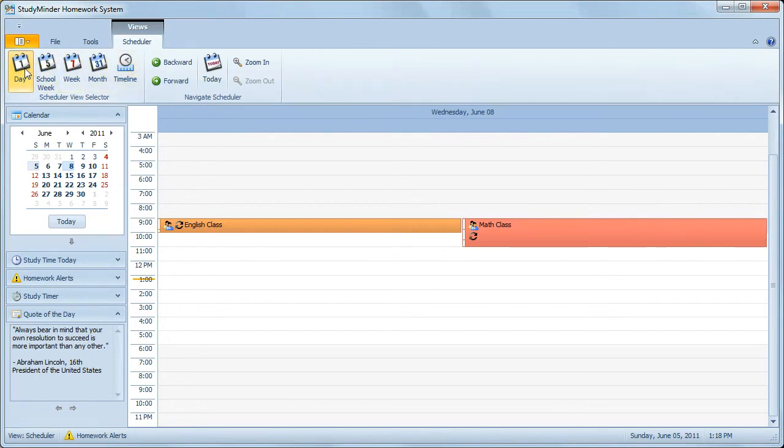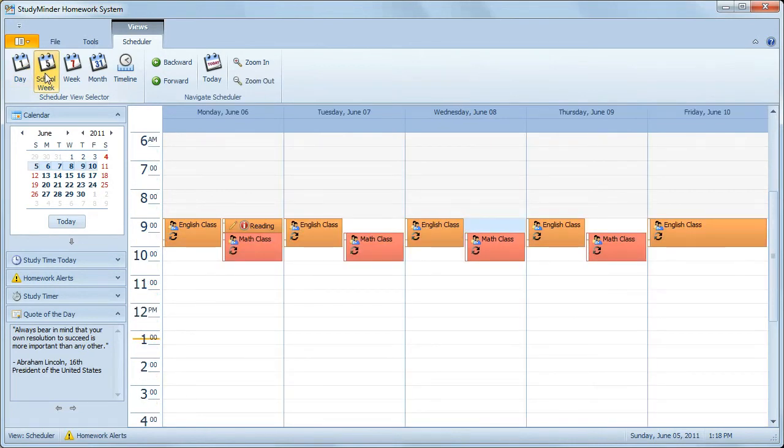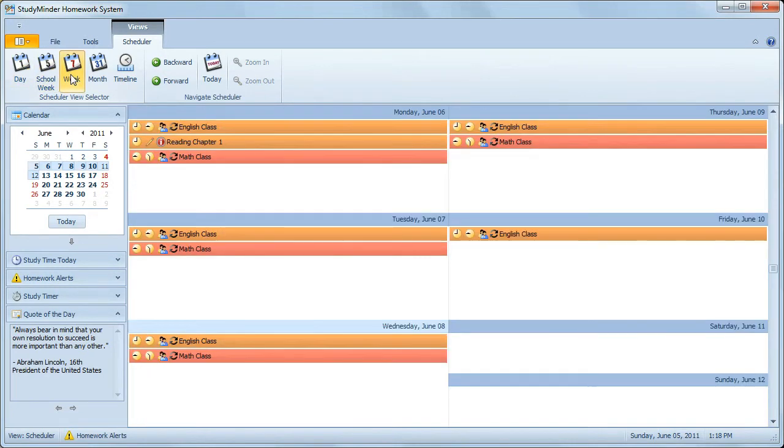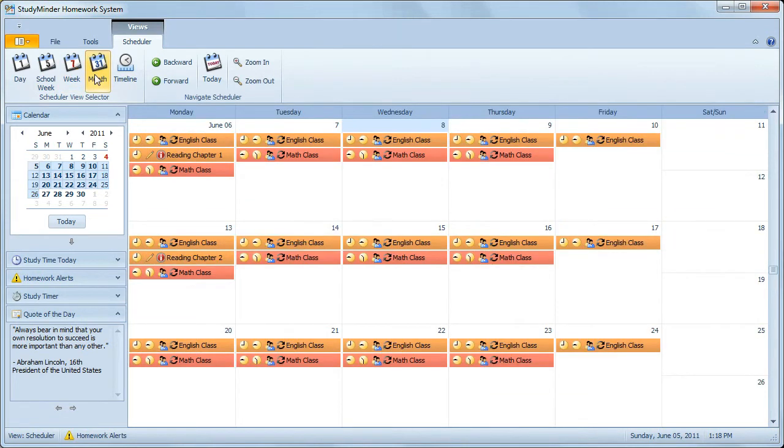There's a day button where you can show one day at a time. Click school week to show Monday through Friday. Click the week view to show 7 days at a time, and click on the month to show the entire month. There's also a special timeline view.